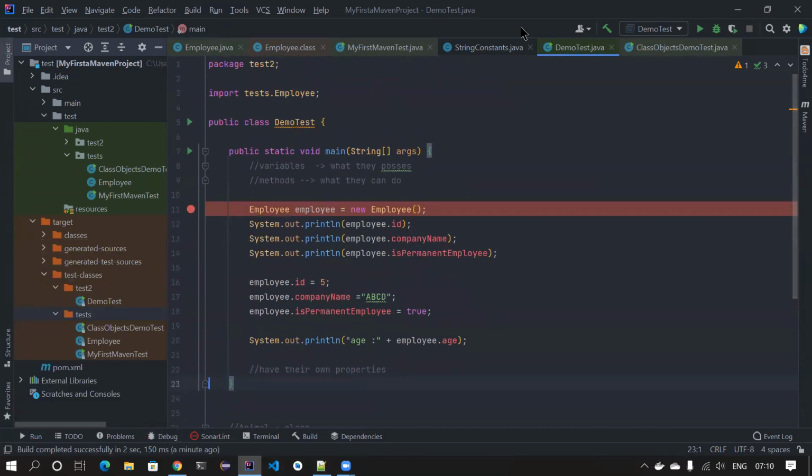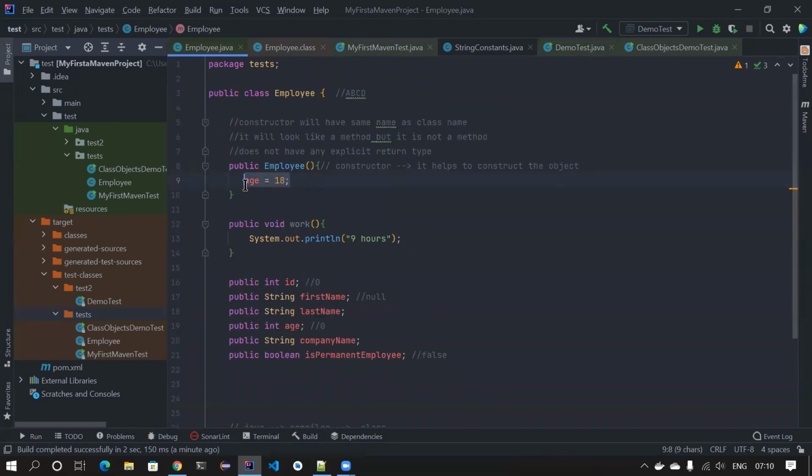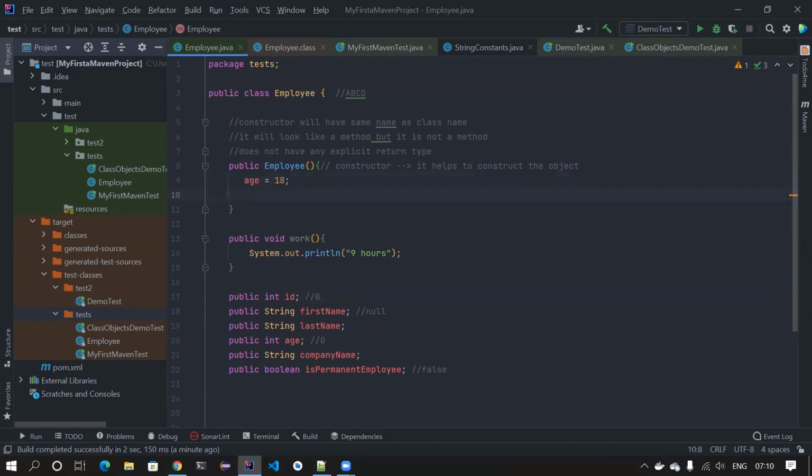Now let's go to the employee class again and see. It's not only about age. You can define whatever you want. Suppose instead of null, you want to give some values for all the people, because company name is common for everyone. So what I can do, company name equal to, let's say, ABCD. I don't have to even define that anywhere. For everyone it's the same, right? So I can directly give this value here.